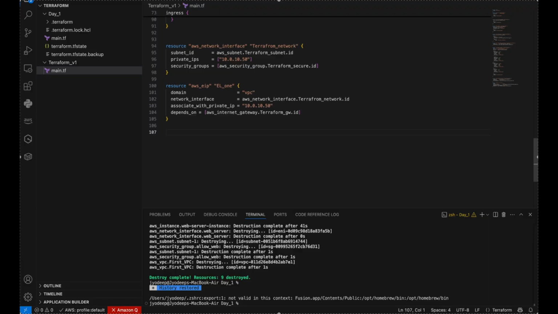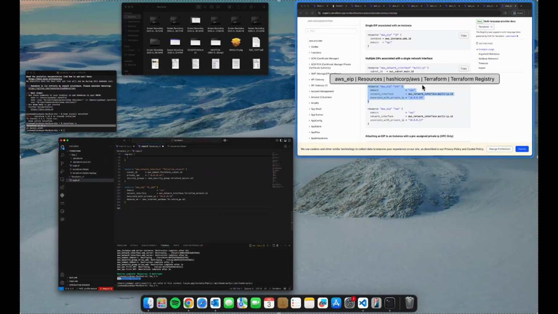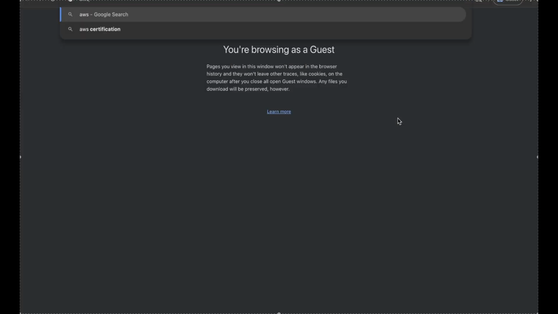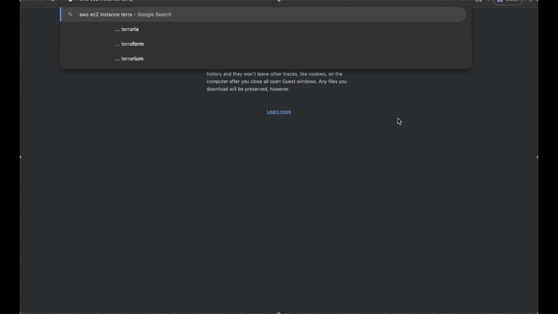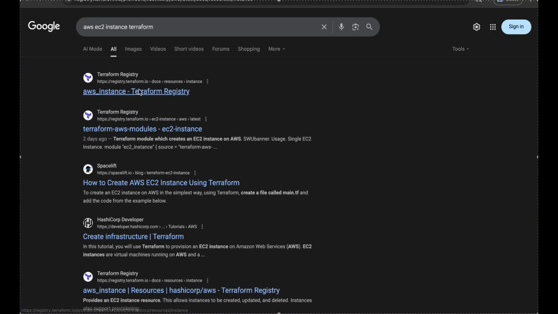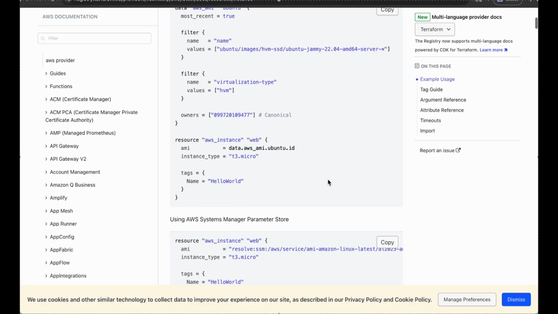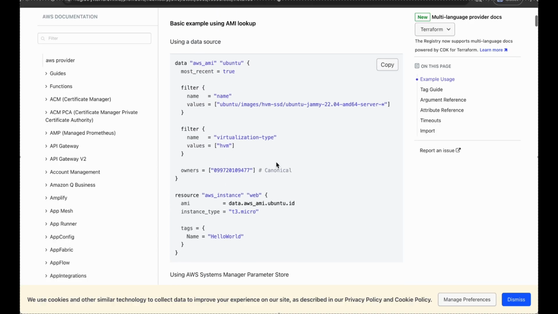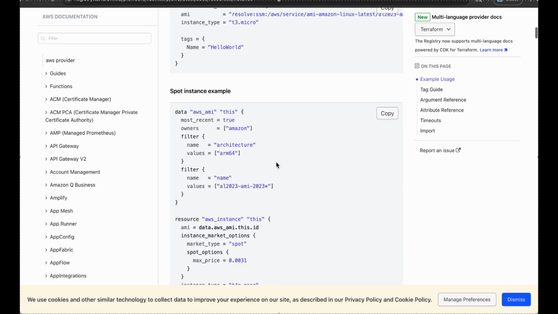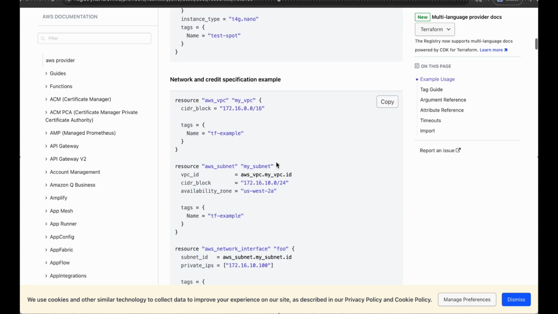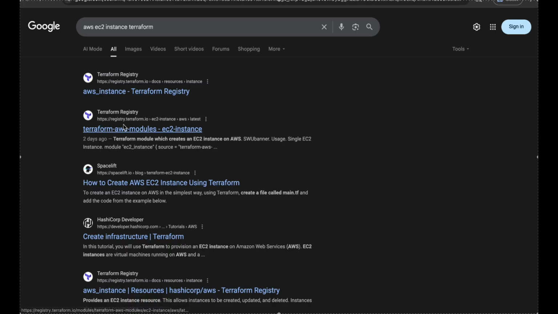So as usual, go back to the search engine, look up AWS EC2 instance, and it's going to be Terraform. Click on the first one. I would copy the resource and network interface section. So it's not this one. Let me just go back. It could be this one. No.